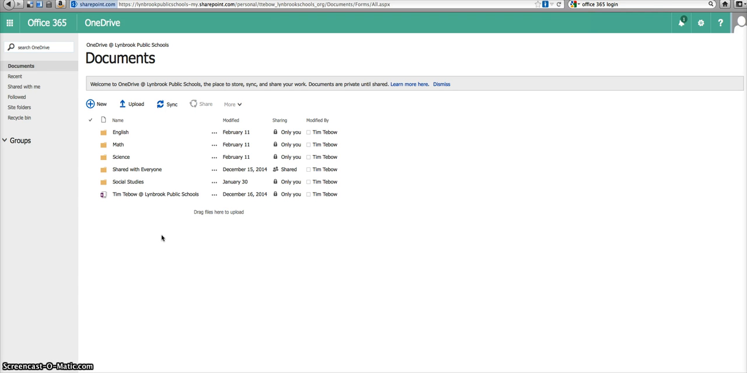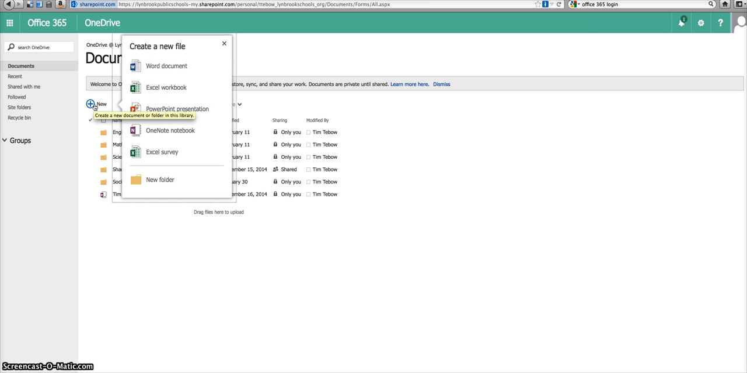So once you get into OneDrive, for those of you who are brand new, who just logged into Office 365 for the first time, when you click on OneDrive, it's going to do a little setup process, and it'll take maybe 30 seconds to a minute. You may have to scroll down and click next a few times so that you get to this screen. Everybody else who has already logged into Office 365 and has clicked on OneDrive already should go directly to this screen. So let's create a brand new document. Once we're in OneDrive, we're going to click on New. And when you click on New, these are all the different types of documents that you can create.